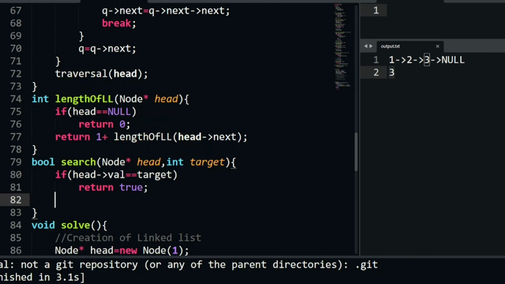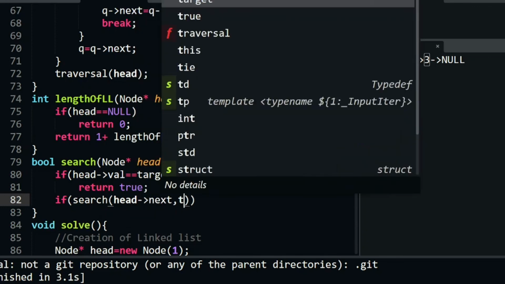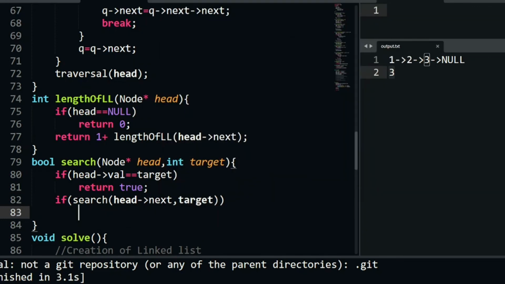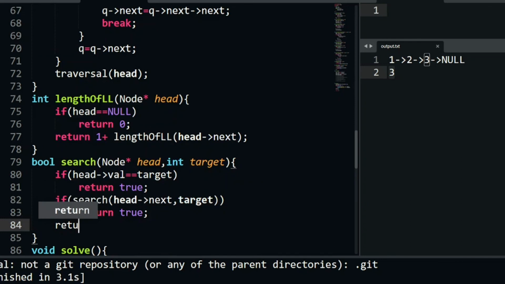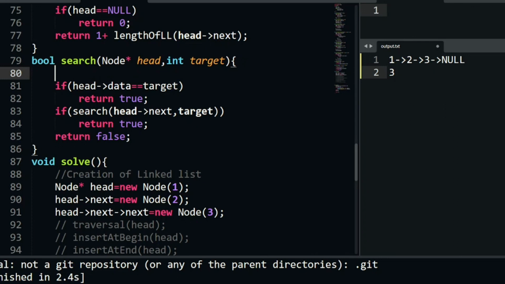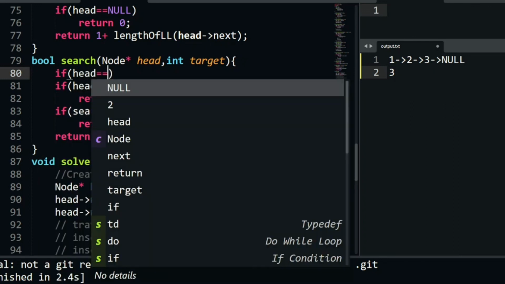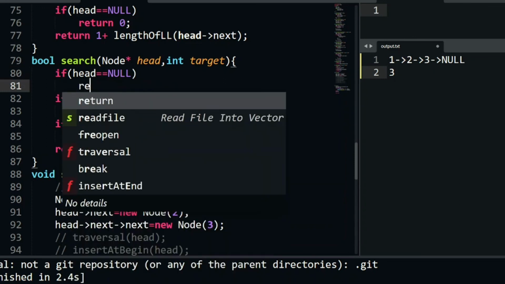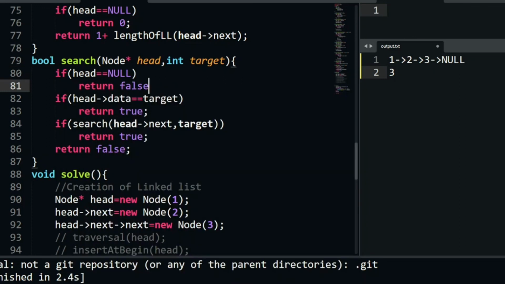else we're gonna check if search of head of next with the target is returning true, then we return true, else we will return false. We also need to check whether our head is equal to null, then we need to return false, because it is one of our base conditions.